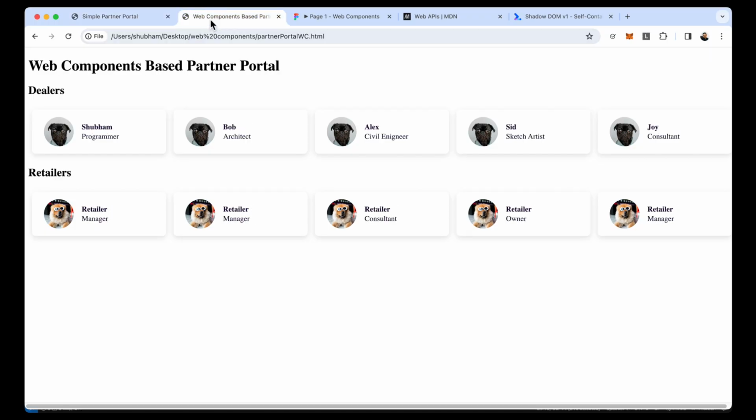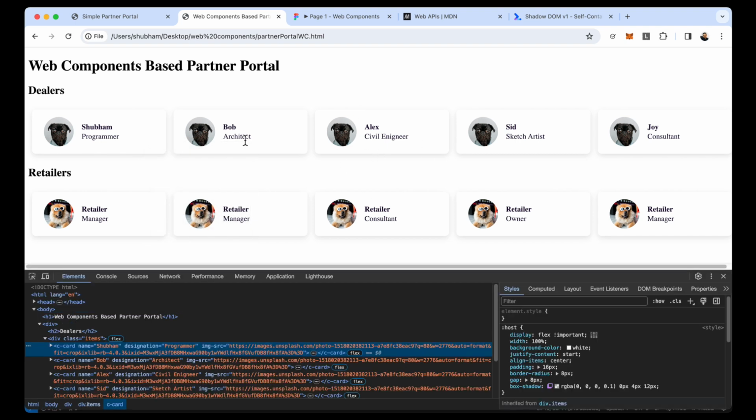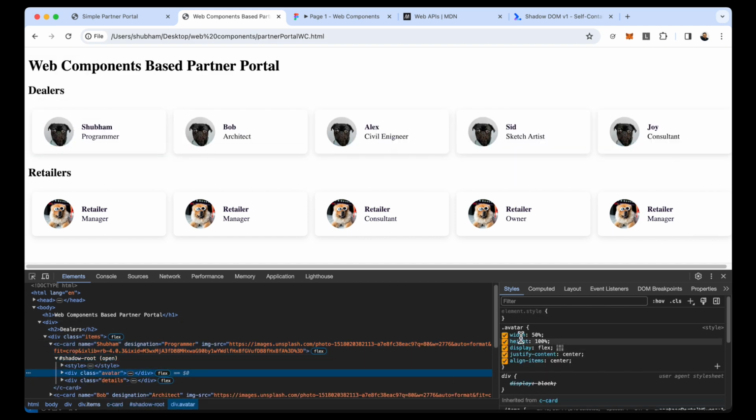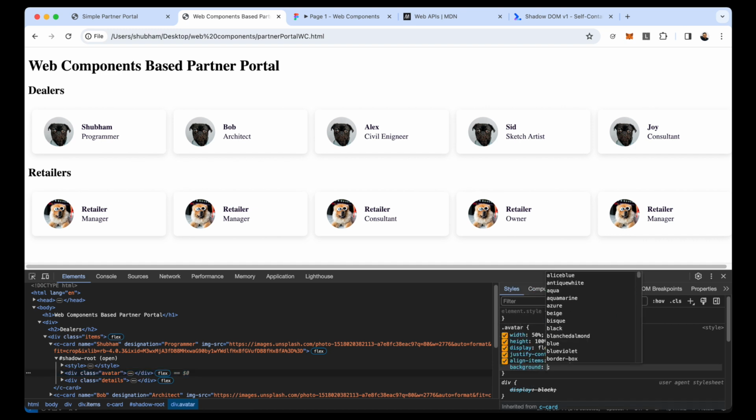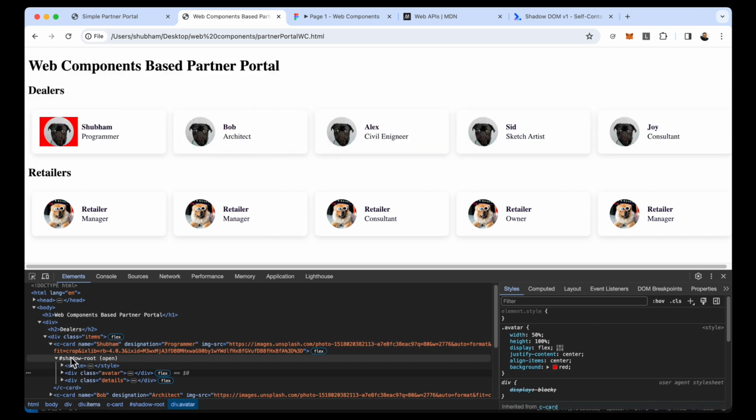Now there is one more feature of web components, which is that your design is isolated from the other elements. For example, I will try to inspect this. We have this class avatar, and this class is available in all the instances of your web component, right? But if I change this to red, it will only affect the design within its shadow root, and it will not go beyond the boundaries of that shadow structure. So that's what web components provide.